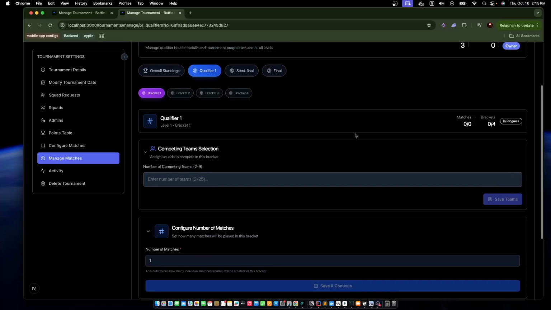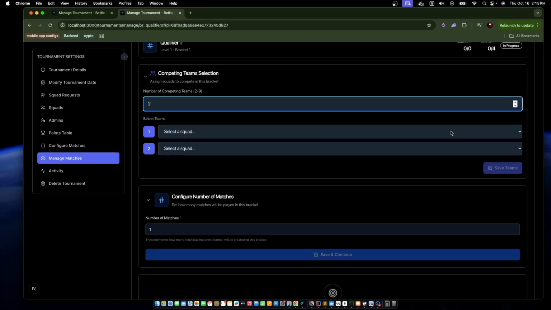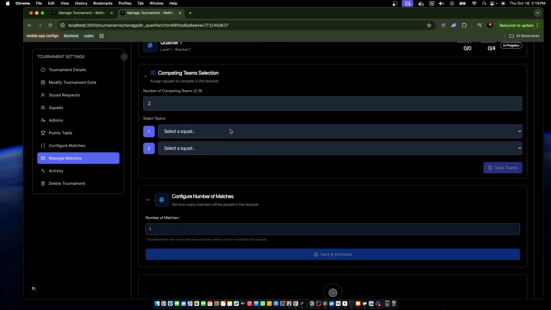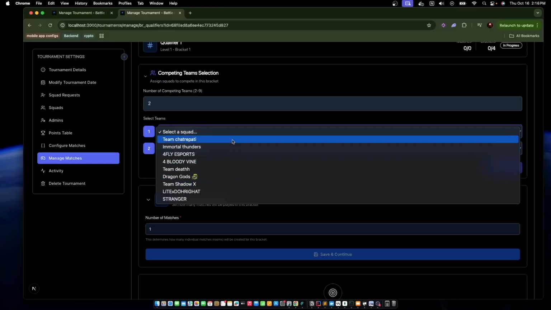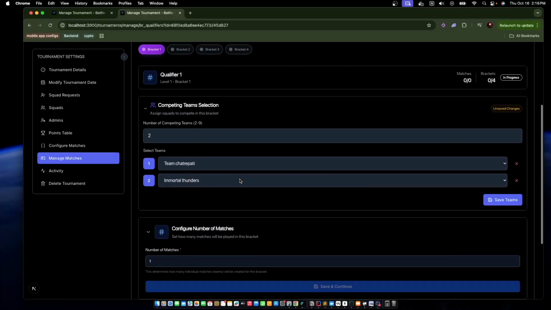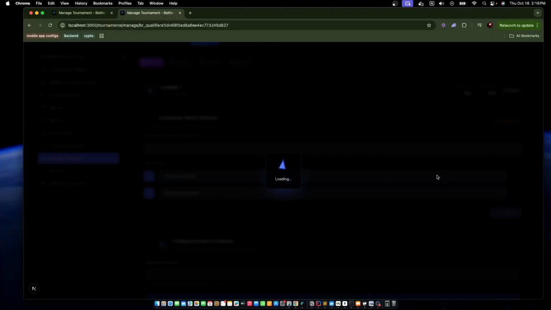So if I do like 2 squads, then I'll be able to select the squads that are present in this bracket. I want, like in bracket 1 2 teams compete, same in bracket 2, bracket 3, and in bracket 4 I would keep like 3 teams. So combined in 4 brackets we would have 9 teams. Like this is just for test, right? So let me select some squads for one bracket.